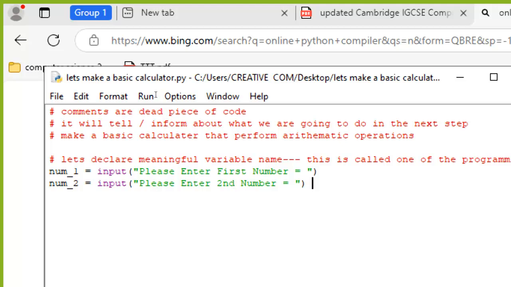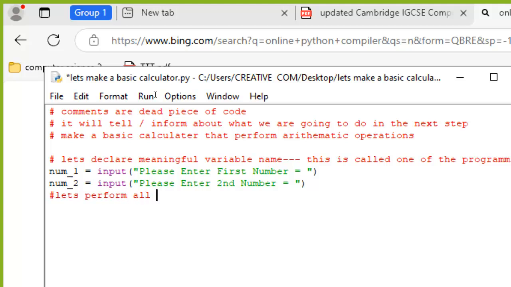Let's take input. And now let's calculate. Write a comment. Let's perform all the arithmetic operations, for example addition, subtraction, multiplication, division, and one more, that is remainder. We can find the remainder with the help of the percentage sign, and later on we can calculate the power as well. For power we will use this cap, 2 raised to power something. That's why these comments are important.